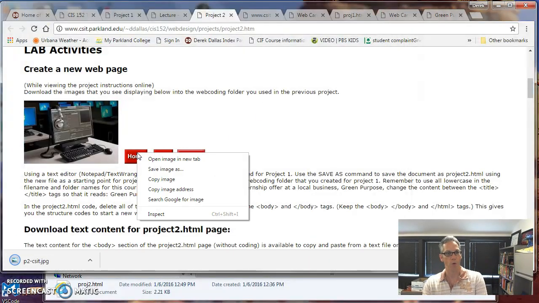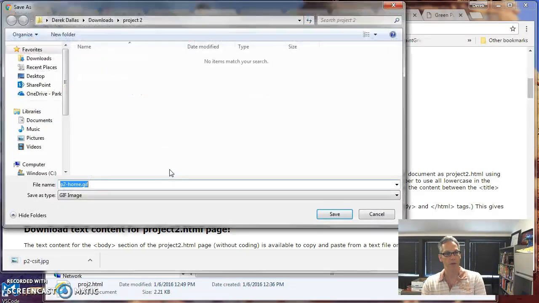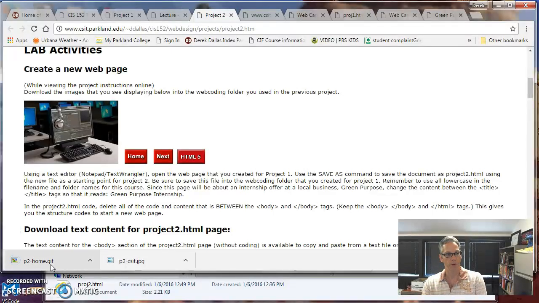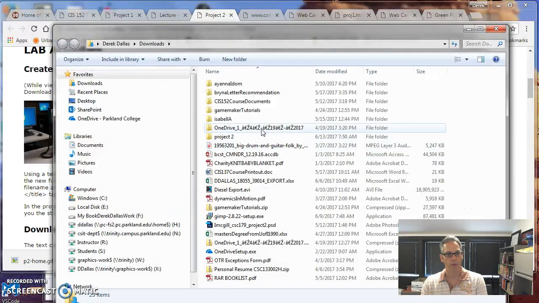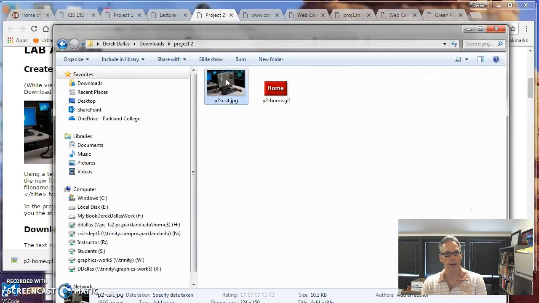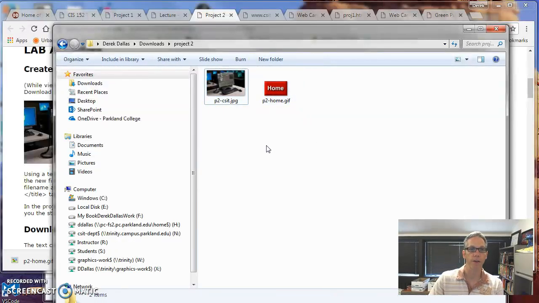I'm going to go to my home. I'm going to say save image as. It's going to go into my Project 2 folder, and I'm going to put those in there. So when I go to my downloads folder, I should see my Project 2, and in that I'll have these images. So I'll put all my images in there.